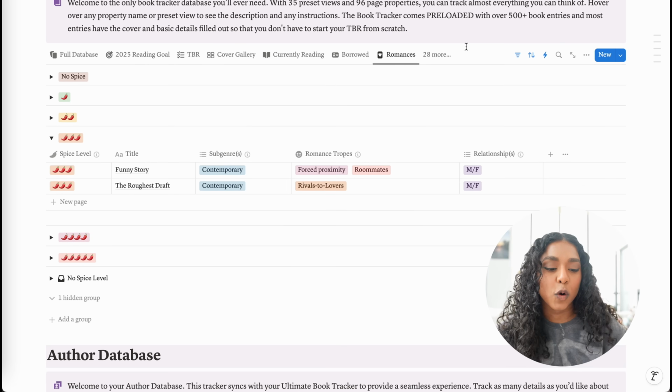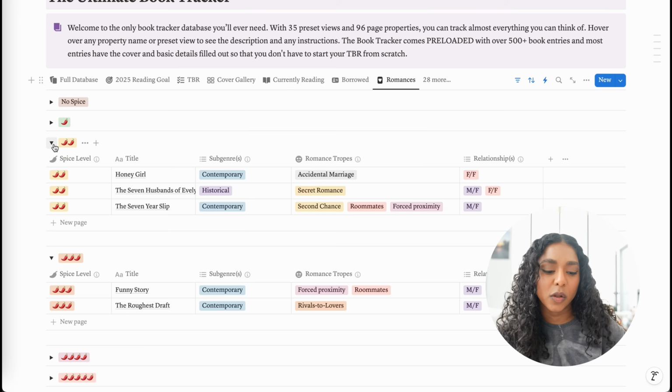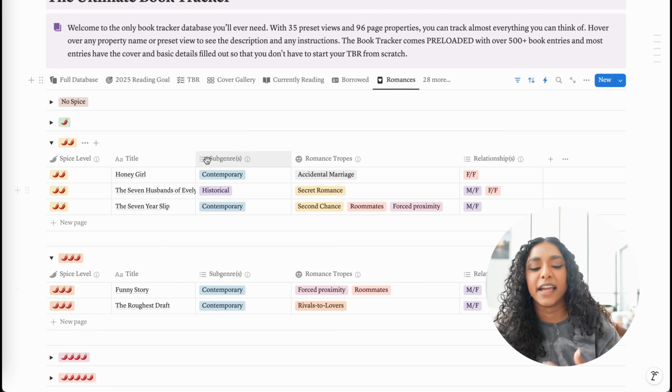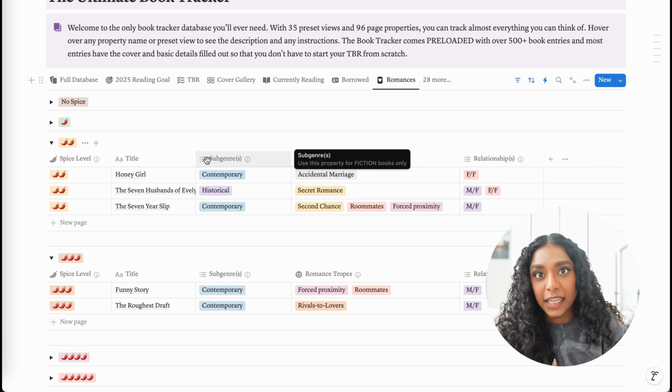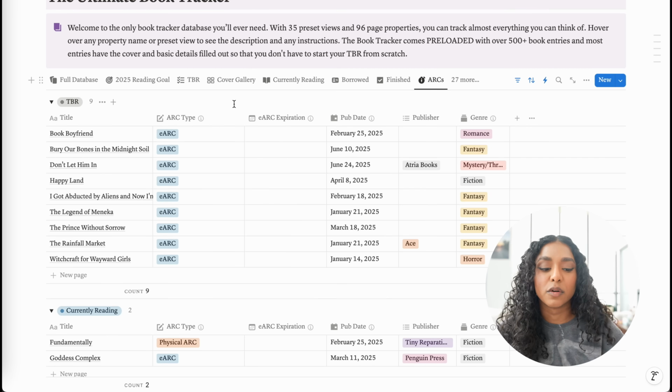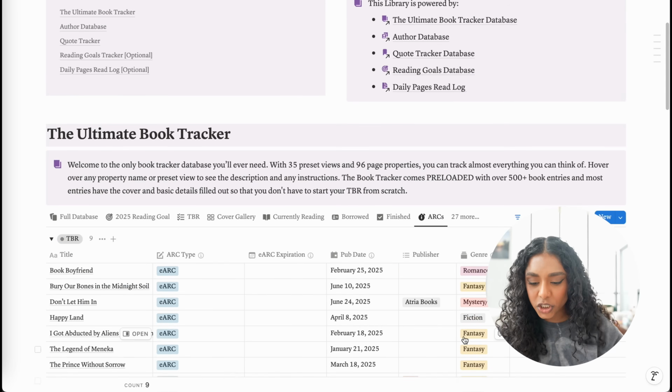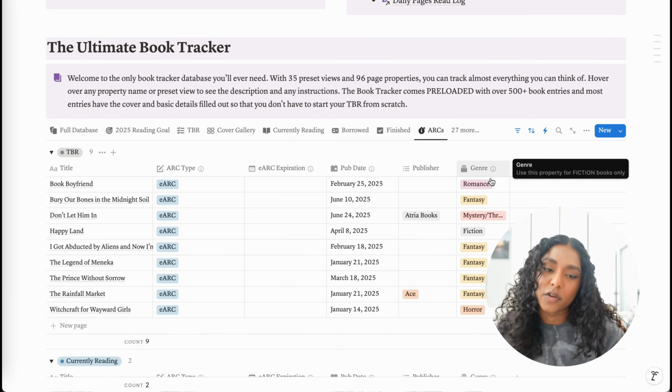I've also got a romance view, which just shows you all of the books that you've tagged with some sort of spice rating, and then you can go through and find a book like that. I've also got an ARC view if you're a reviewer, so it shows you what type of ARC and when it expires, if it's an eARC, and what publisher it's from, and the genre as well.